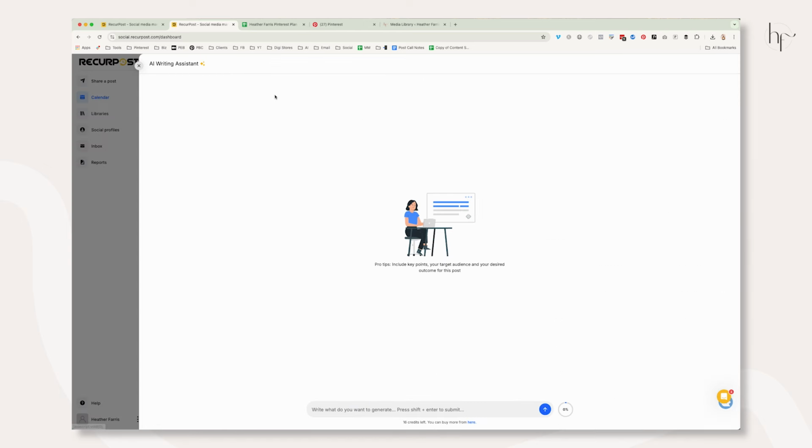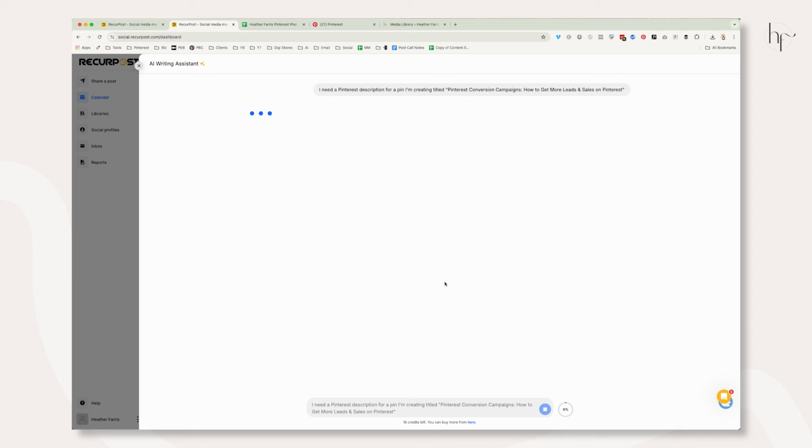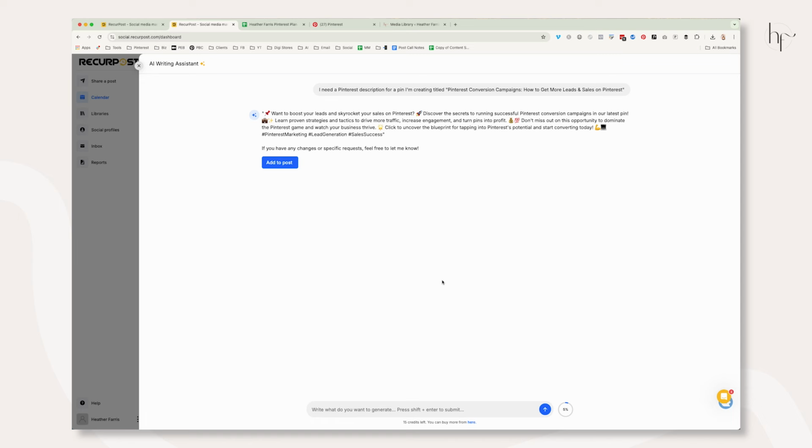So click Use AI Writing Assistant, and then tell it what you want a Pinterest description or whatever you want it to create about. Now that I've told it exactly what I need the Pinterest description for, ideally you're just going to give it the pin title or even the pin description. Click go. Well, that wouldn't make any sense if you're having the AI writing assistant give you the pin description. So give it the pin title.